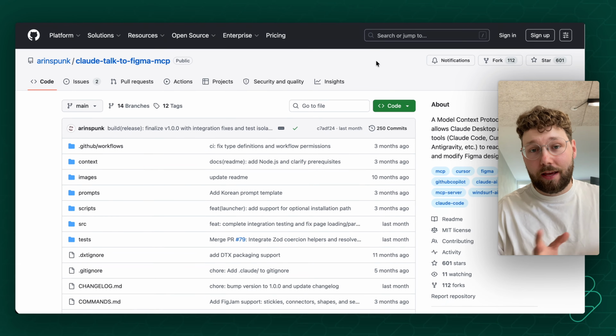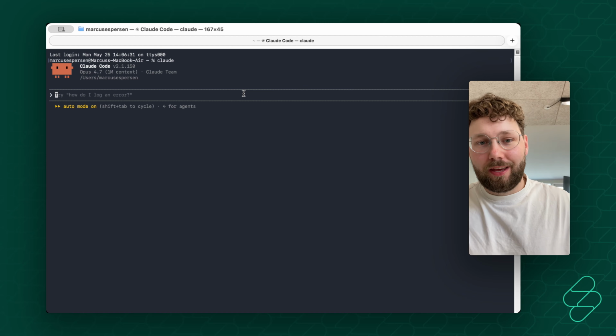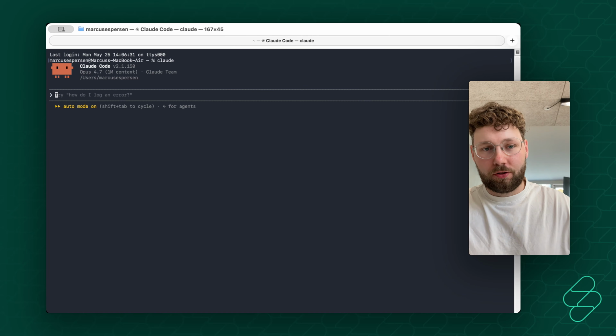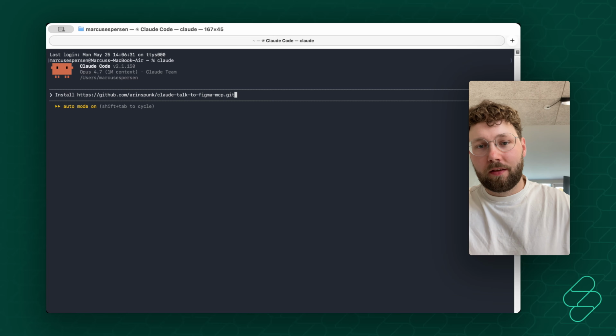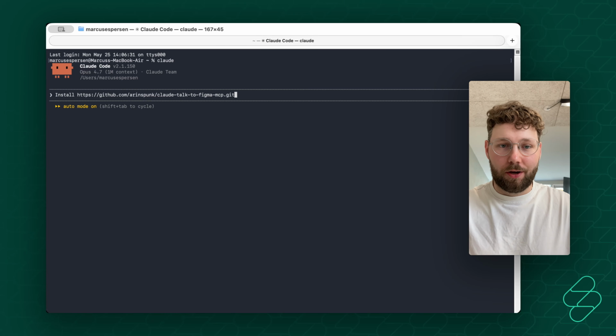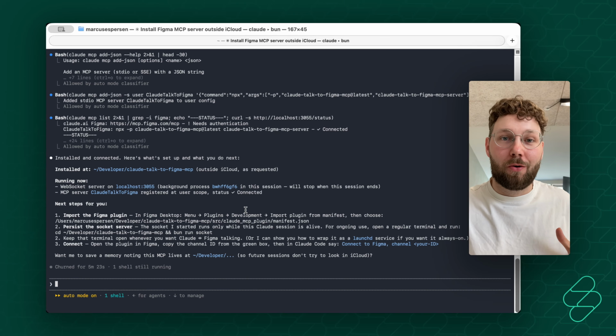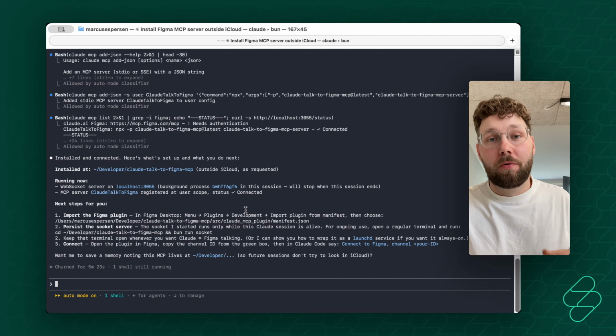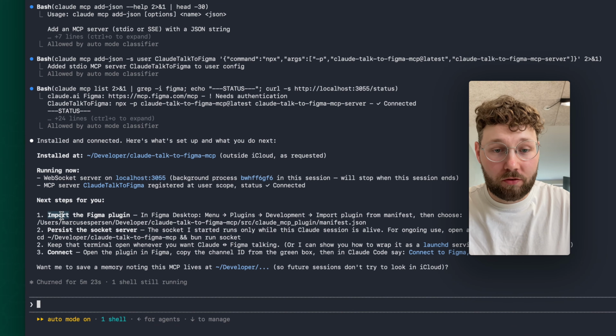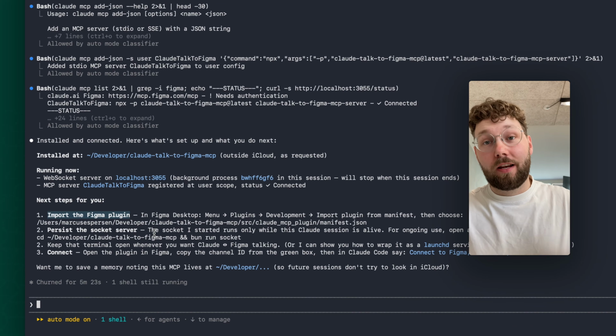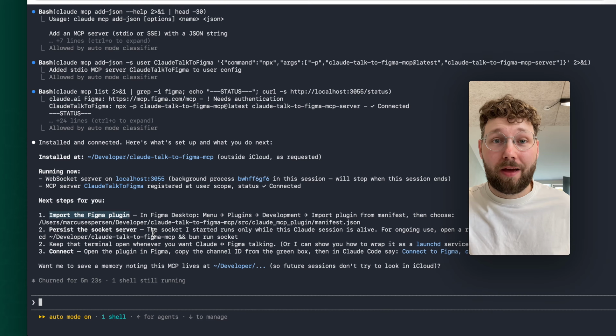When you have done that, head over to Claude Code. Now that we are inside of Claude Code, all you have to do is just write install and then paste in the URL that you copied just a minute ago. The Figma MCP has now been installed and there's a couple of things we need to do before we can move on. So first of all, we need to import the Figma plugin. So let's head over to the Figma desktop app and install it.